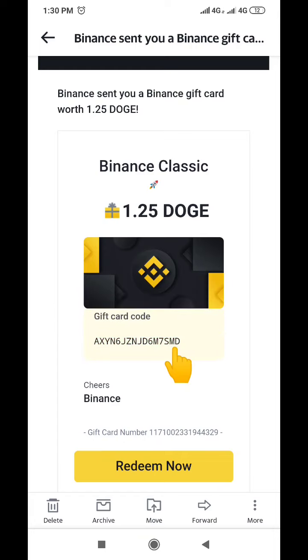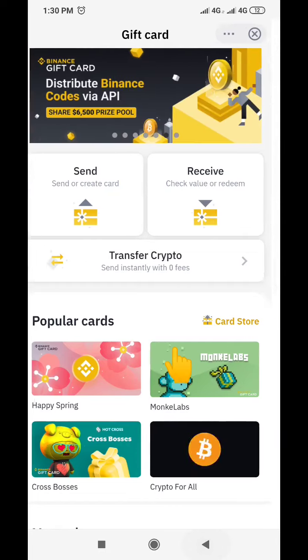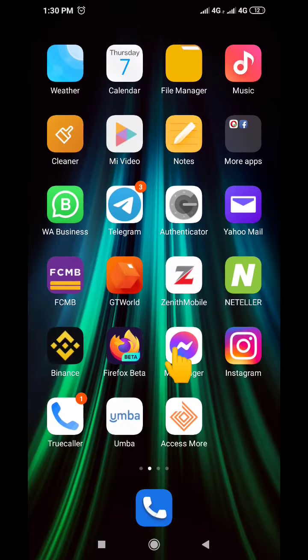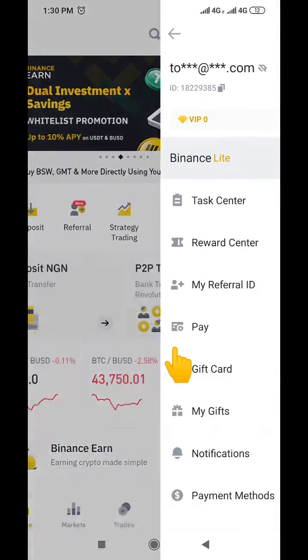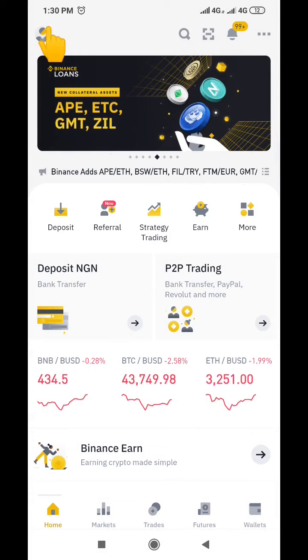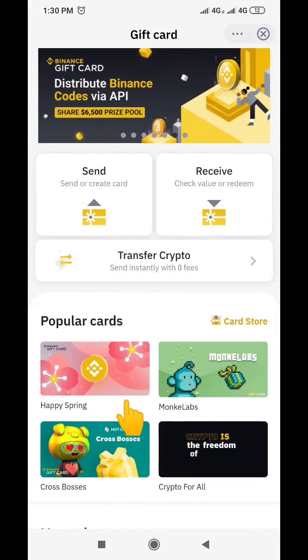Now I'm going to redeem this particular Doge back into my account so you get to understand how you can also redeem it, assuming somebody is sending crypto to you in form of a gift card. Let's go back to my account. What you do: from your profile at the top here, you click it, then you come down to gift card. Then you come up here where it says receive.